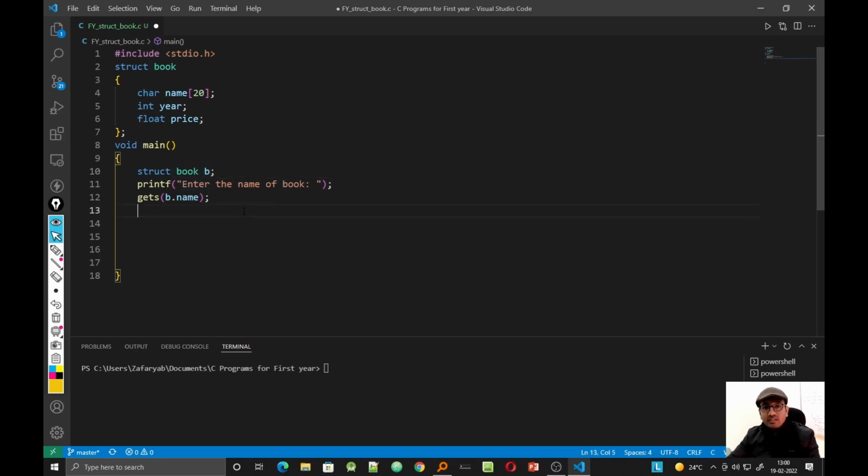Therefore, in order to access the address of the name where you want to store the value, you would require a dot operator. So b dot name is something that would give you the name. If you simply put a dot over here, it will give you all three options, whether you want to access name, price, or year. Since I am entering the name of the book, I would go for the name option.